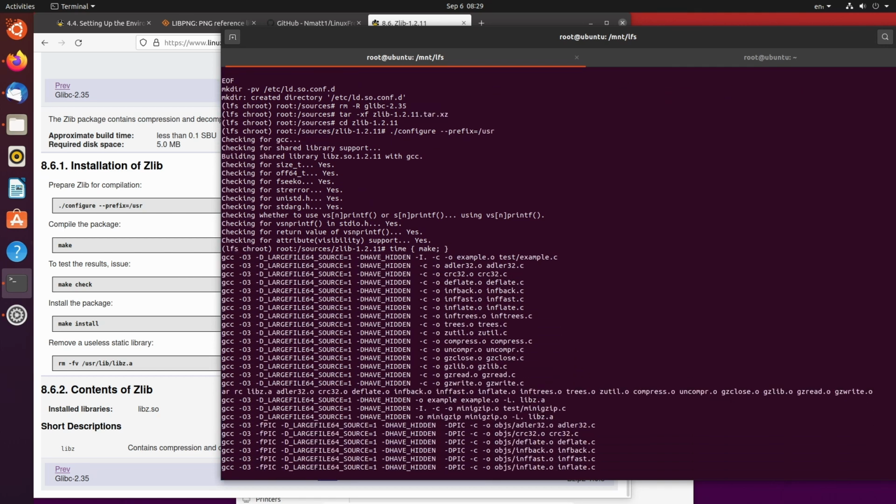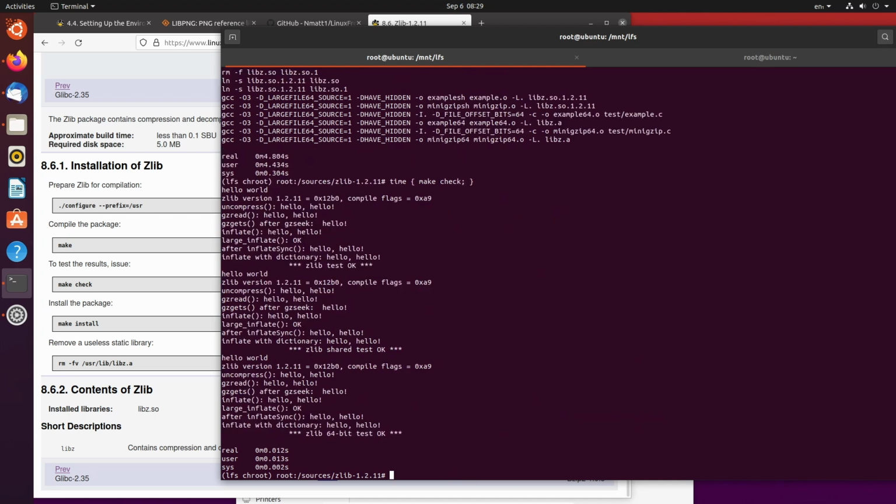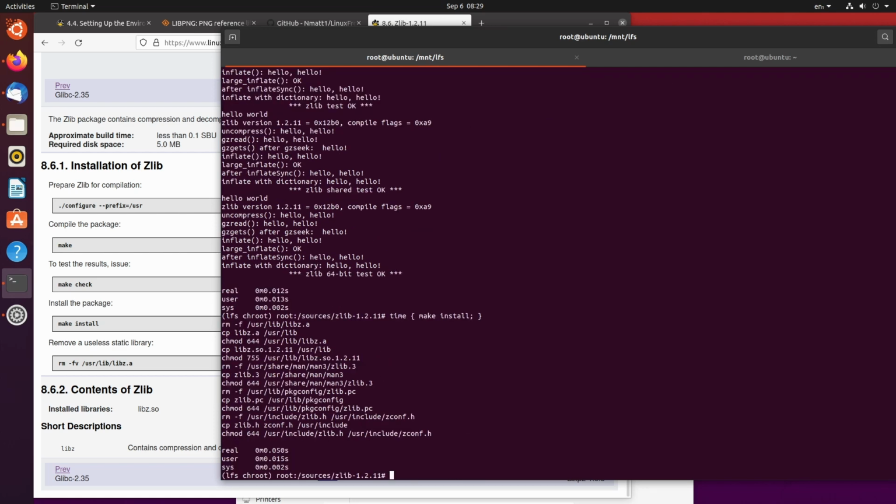Wait for this to finish. Now this is rated at less than 1 standard build unit, which we can see as it's done there. Do a check. As we can see here, that outputted hello hello, which is what we wanted. Install it, and now we just need to remove a useless static library, which is what we want.